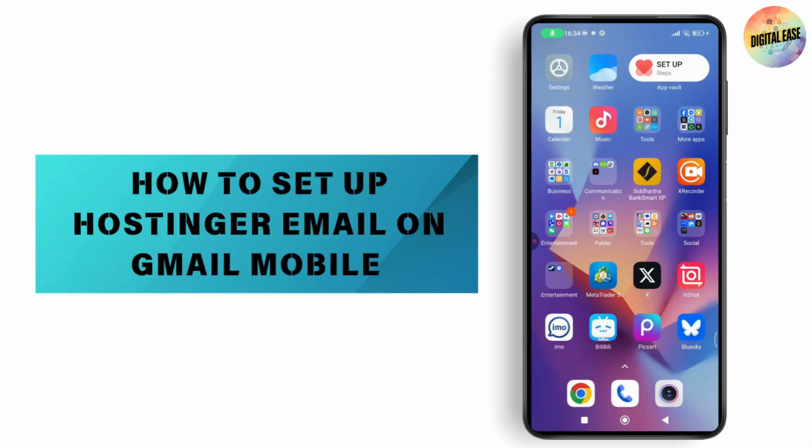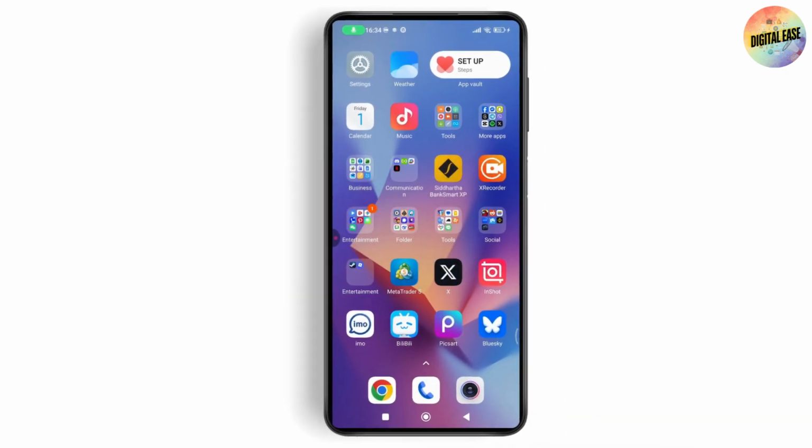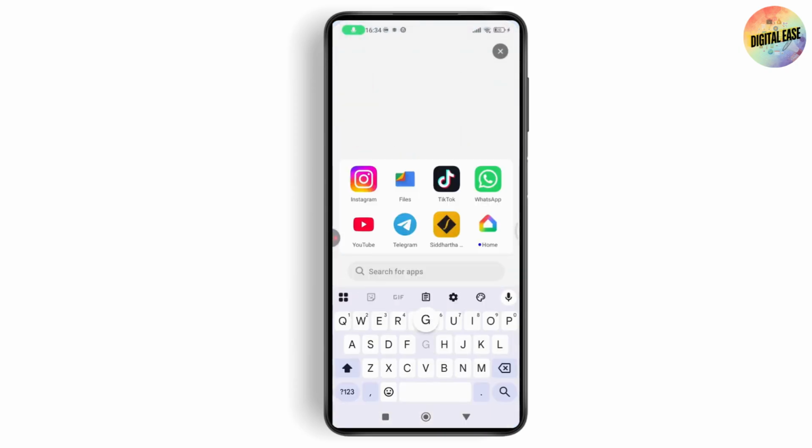How to set up Hostinger email on Gmail Mobile. So if you want to set up your Hostinger email on Gmail Mobile, then what you need to do is first, you just need to simply open up your Gmail application.